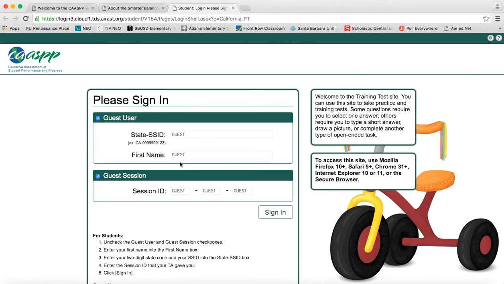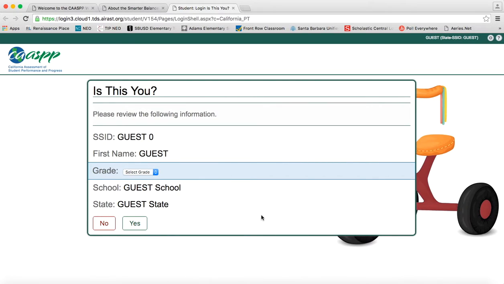Guest, that's the default setting. You're going to keep those the same and sign in. From here, you're going to select the grade level that your student is in. So I'm going to go ahead and select 6th grade and then click Yes.